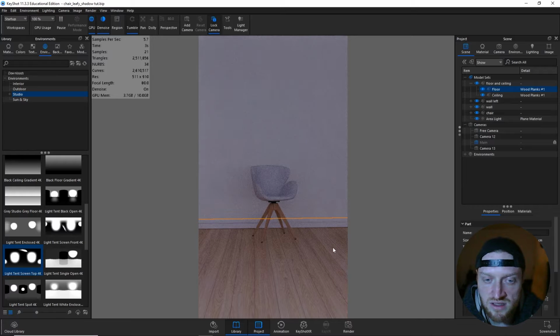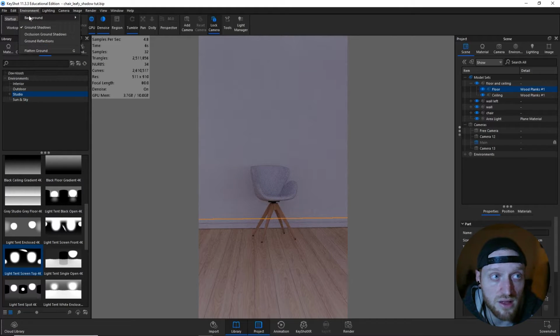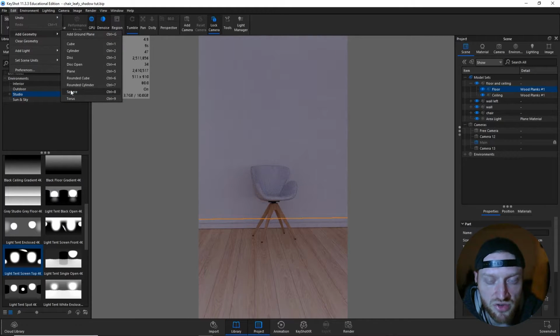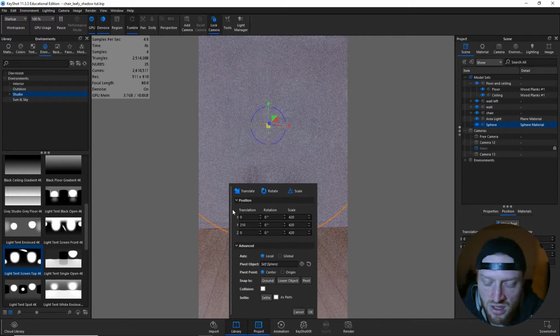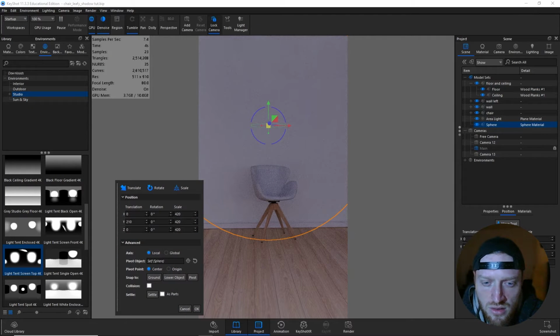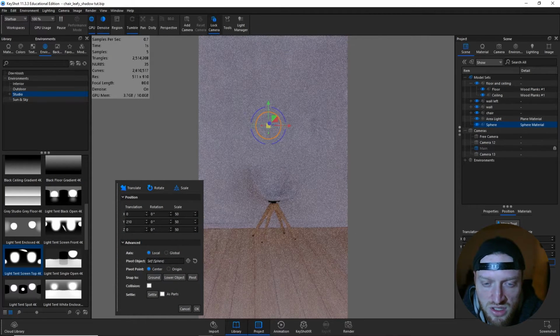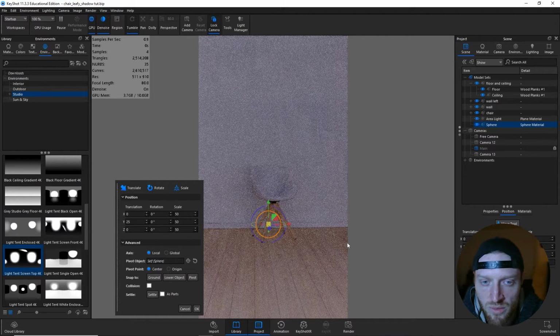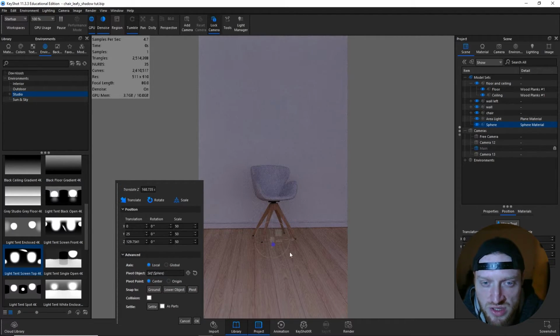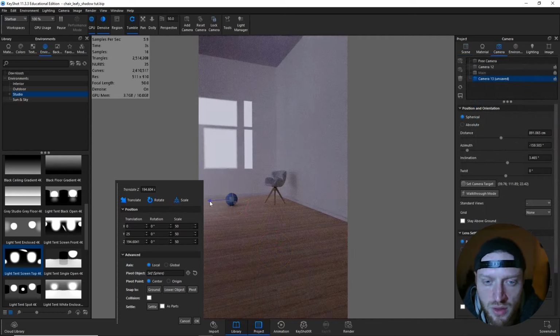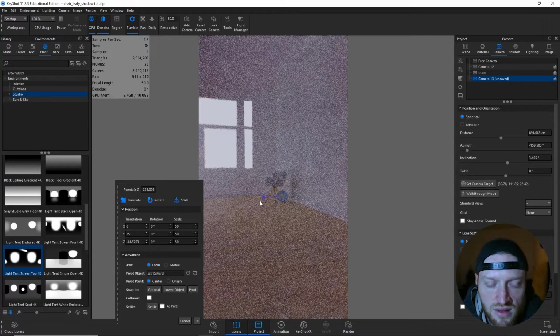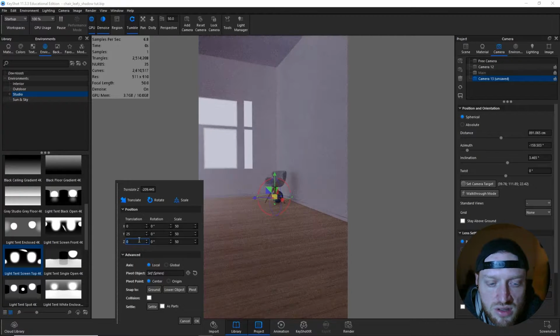Then create a sphere. You can either go up there to edit, add geometry, sphere, or press Ctrl 8 to use a short key to create a sphere. You probably have to scale it to match your scene. There we have the sphere. I like to keep it at the 0 position.